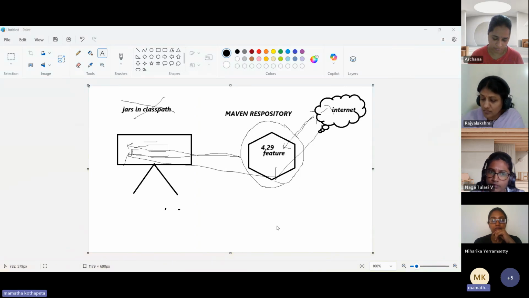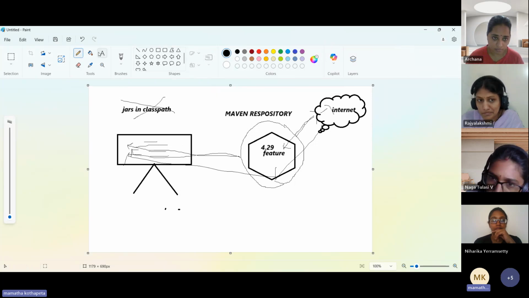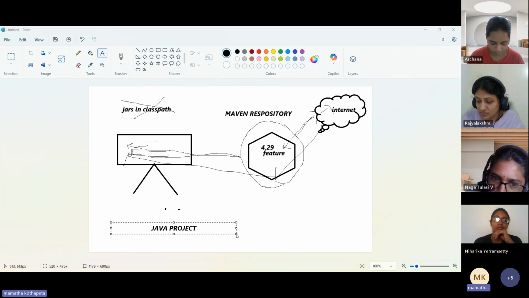A company called Maven prepared this concept. Now, what we did, we created a Java project, correct? A simple Java project we have created in Eclipse. Yes or no? I told you to make a note of the Java project folder structure. It had the name of the project, JRE, package, source, package, and the class name. That was your simple Java project. Now what Maven is saying is, instead of creating a Java project, you create a Maven project.